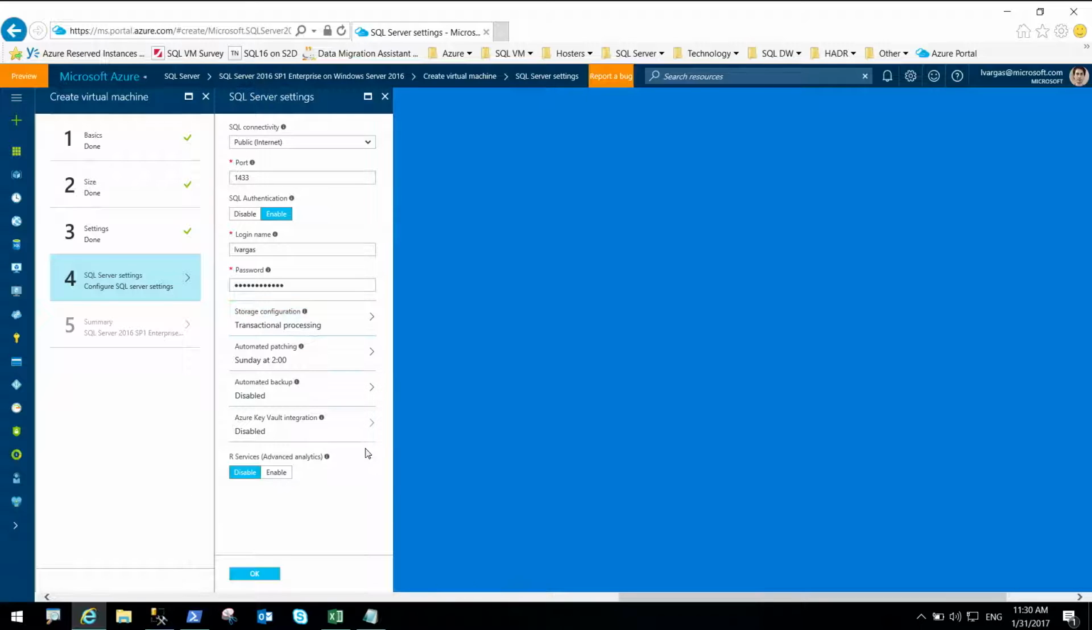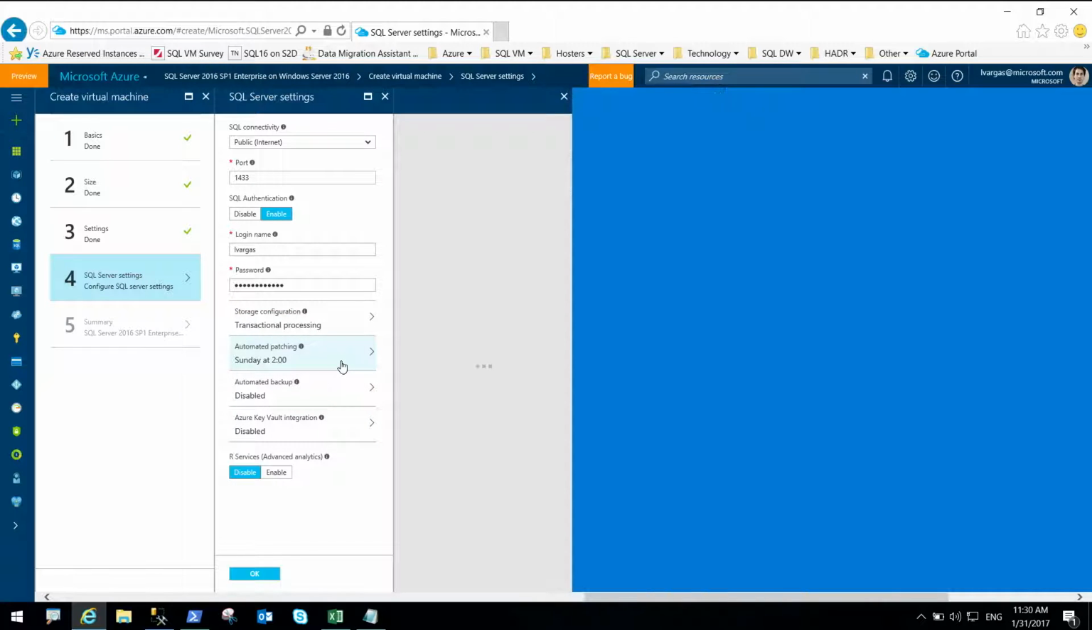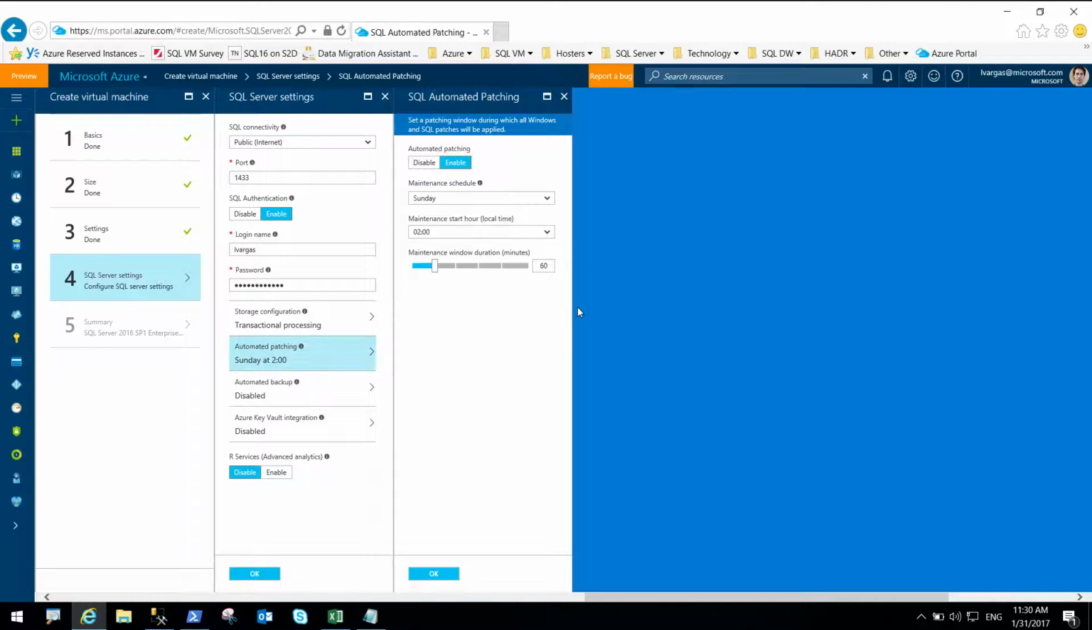Right. The next thing is automated patching. This is another common thing that people have to do. If you have a workload that needs to run 24/7, but you still want to patch Windows and SQL for the latest performance or security hotfixes, you need to somehow specify when you want that patching to happen. You can do it manually, which is quite a bit of work, or you can do it through Azure. And here you can specify when you want patching to happen.